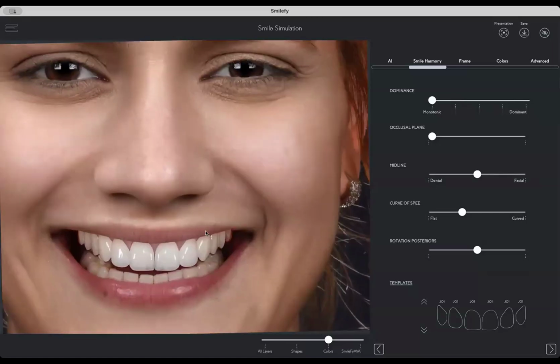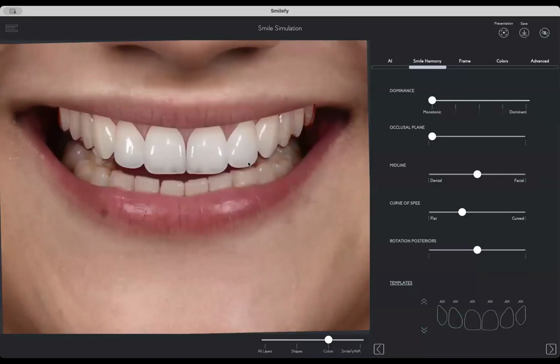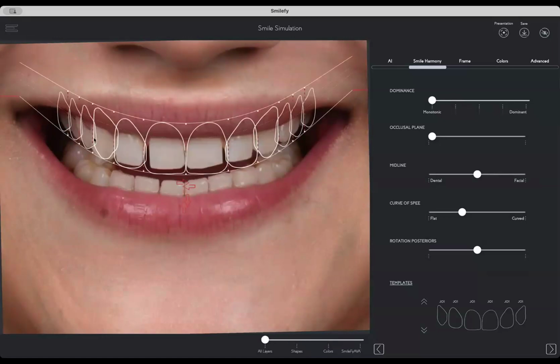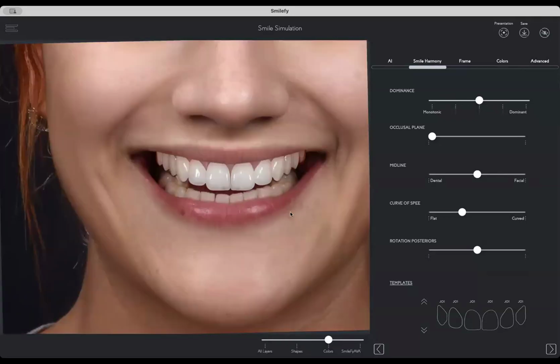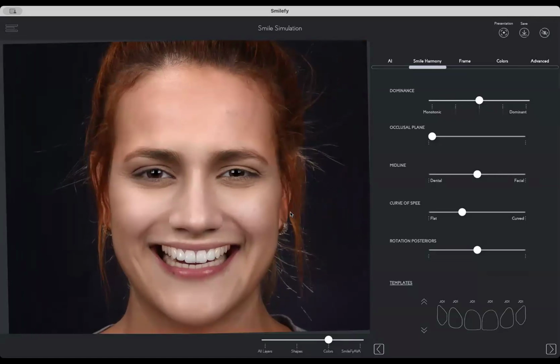The dominance of the smile means that the laterals are touching the smile curve or are shorter than the smile curve. This kind of smile makes the patient younger, edgy, the facial harmony changes completely.